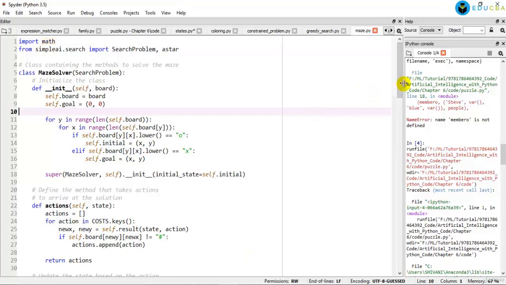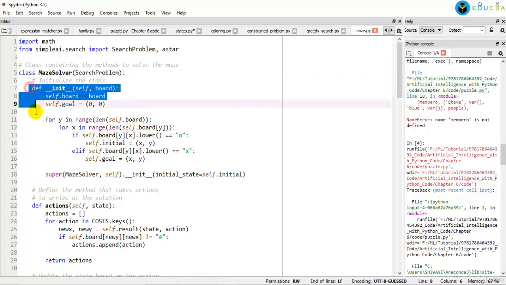Okay, now the first step is you have to import a module, and here we are using the module simpleAI for heuristic search. So you have to first install that module and then you can import it. Since we are using the A star algorithm, that algorithm can be imported using that module, that is simpleai.search. Next we have created a class, MazeSolver, which contains the methods to solve the maze. First we are defining an initializing method, that is, we are initializing the class. It's just like a constructor.